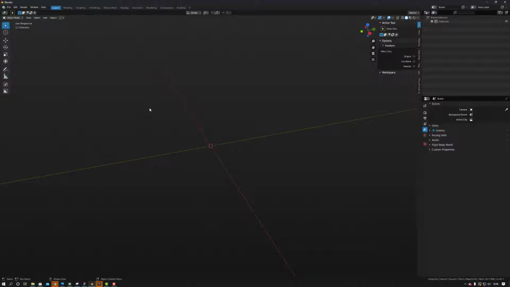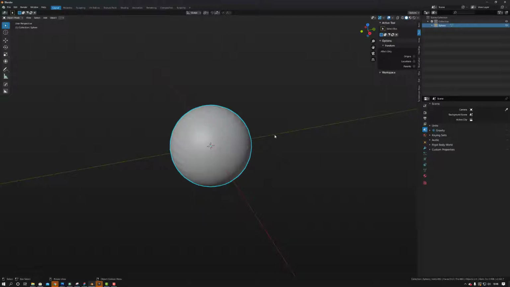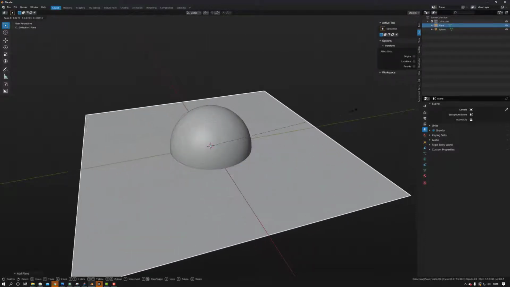Blender for beginners. Simple cloth. First let's add a sphere. Shade the sphere. Now let's add the cloth. Add a plane. Scale the plane up.